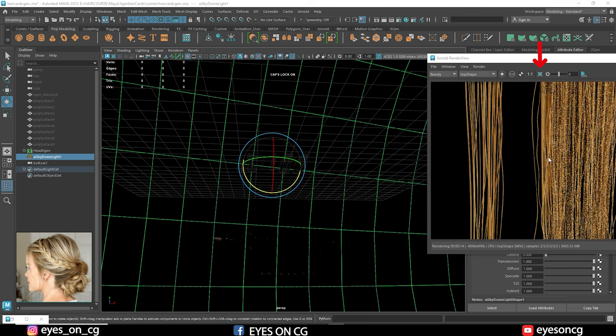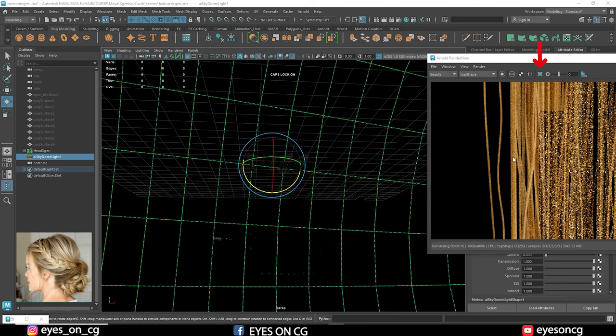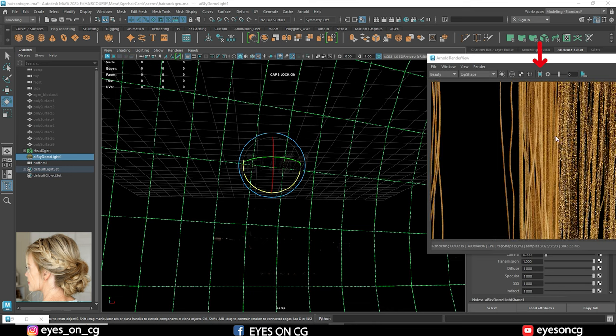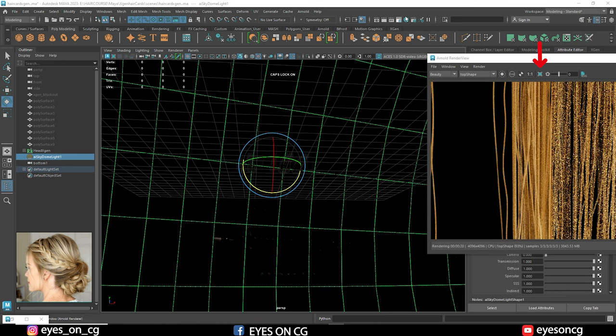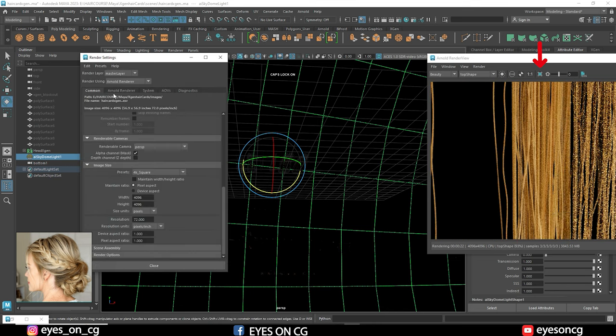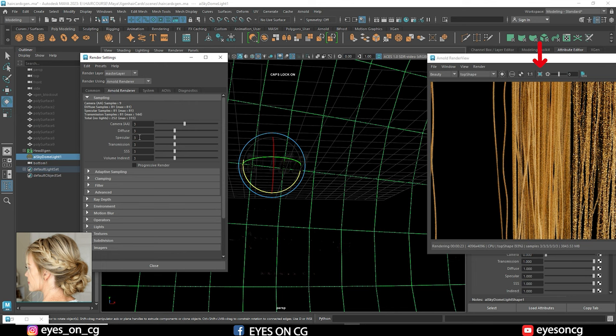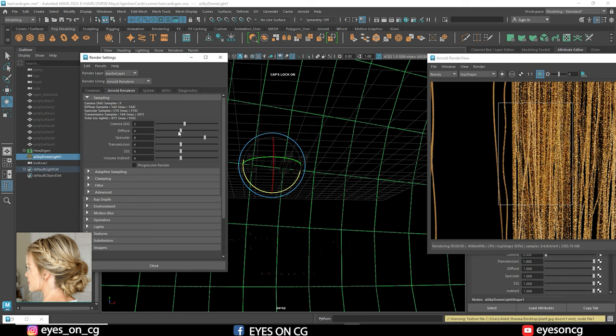Now you can see we are getting some noise on these hair strands. To reduce this noise, just do one thing. Go to render settings, and on this Arnold render, you can increase some of these options, like the specular slider. You can increase the specular and a little bit of the diffusion. This will increase the quality of your render. Now go back to the render window and play again. Now this is fine.